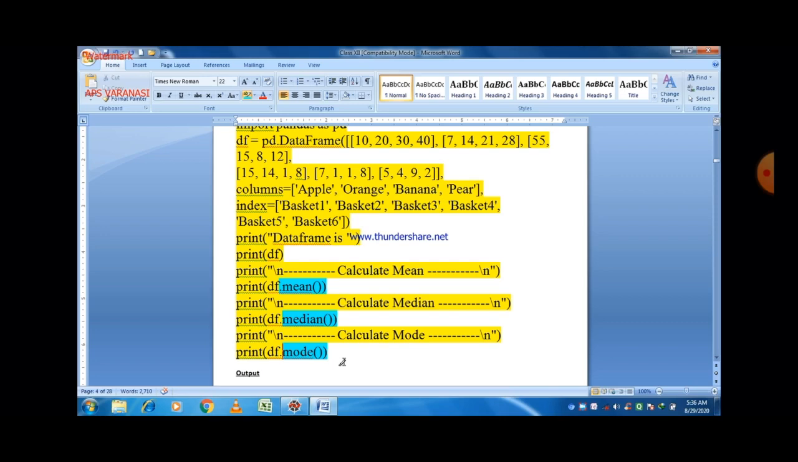So in this program we have to find out the mean, median, and mode. For that purpose, first of all, we simply create a data frame. After that, if we want to find out the mean, median, mode, then give the name of the data frame first, that is df in this case, and then the mean method is used to calculate the mean, median calculates the median, and mode will calculate the mode of the data frame along axis 0.